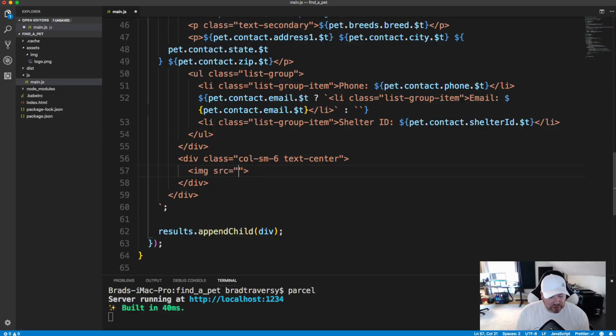And let's see. So the source is going to be, as I showed you before, in pet.media.photos.photo, which is an array. We're going to grab the third one because that's the size that I want. And then we're going to do .$t. So that should give us the actual image.